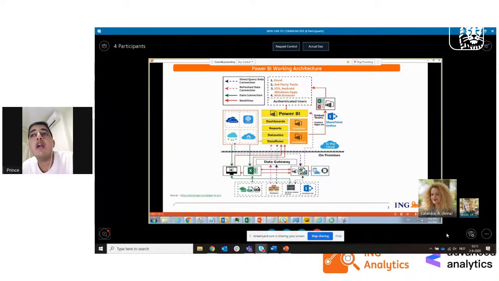Then comes the question, how does the Power BI working architecture work? You have two halves of the Power BI architecture. One is your upper half, which is more of the cloud services it gives you. The lower half is where your data resides in your systems. Sometimes people don't even use the upper half. They mainly use the lower half, where they have the report server published within their systems, so they don't go outside at all. So it depends upon what kind of things you want to do with Power BI.